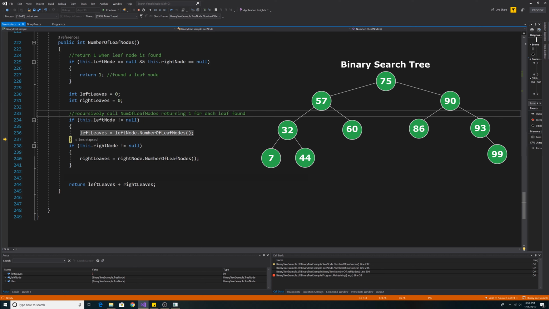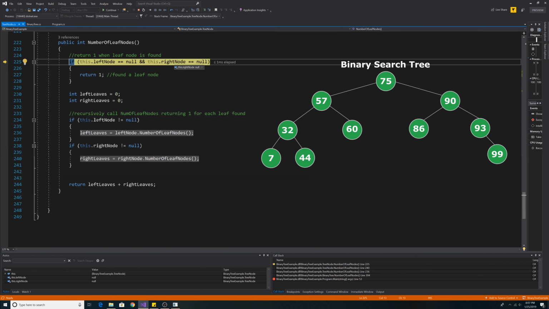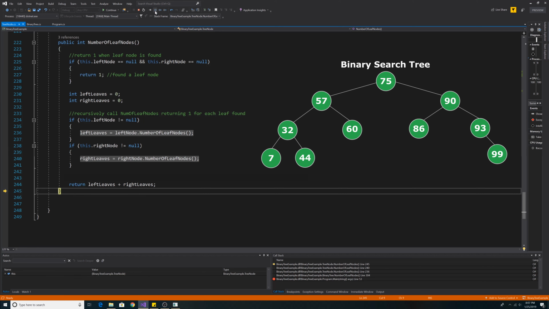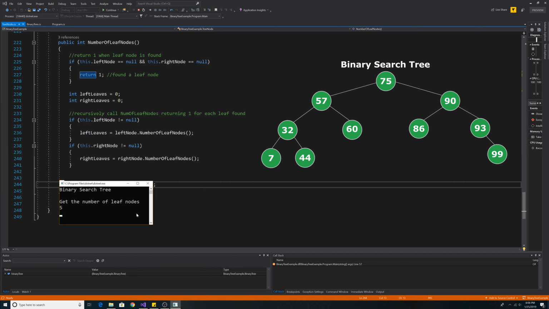And that will recursively go through this, adding the left leaves to the right leaves each time until we have the total number of leaves. So the right node of 57 is 60. 60 has no right or left node, so it is a leaf node. It returns 1. So now we add 1 from the right node 60 to our current total of left nodes, which is 2, and we have 3, and we'll continue to loop through until we count up all the nodes in the tree. So we have 5 leaf nodes just as expected: 7, 44, 60, 86, and 99.